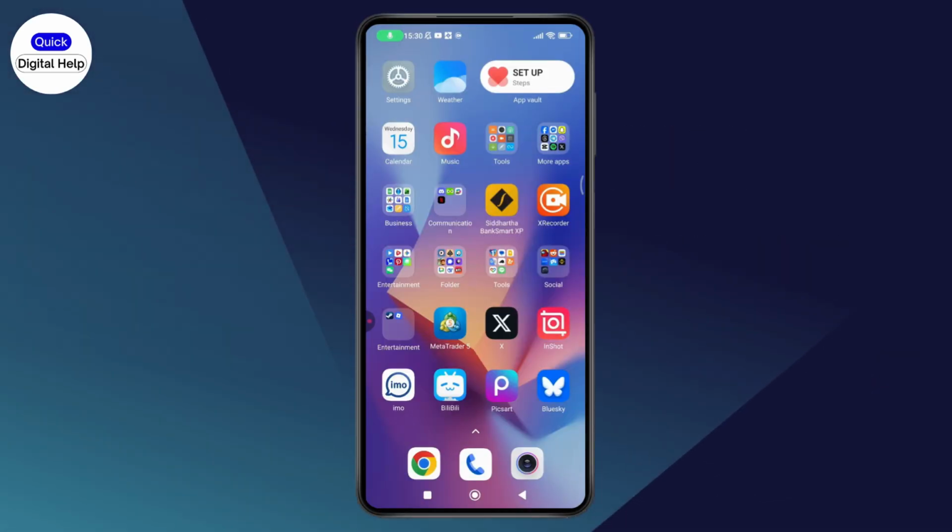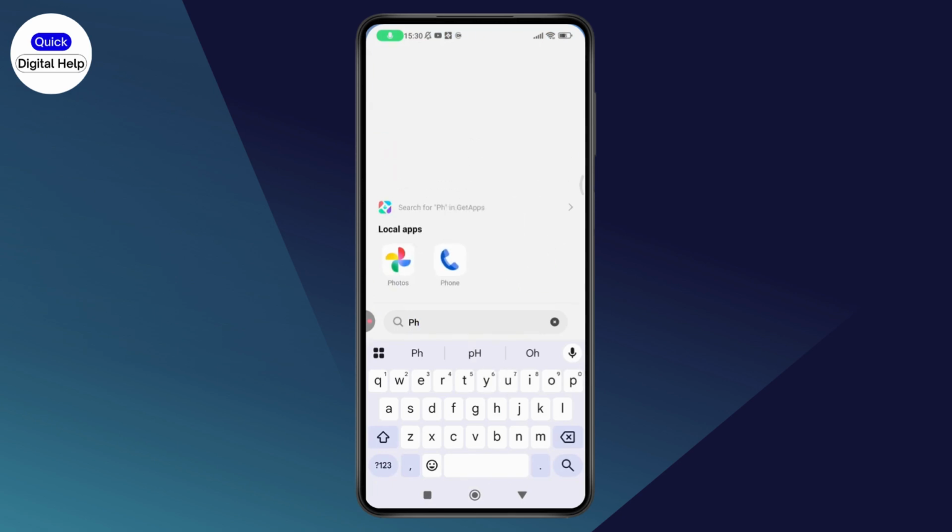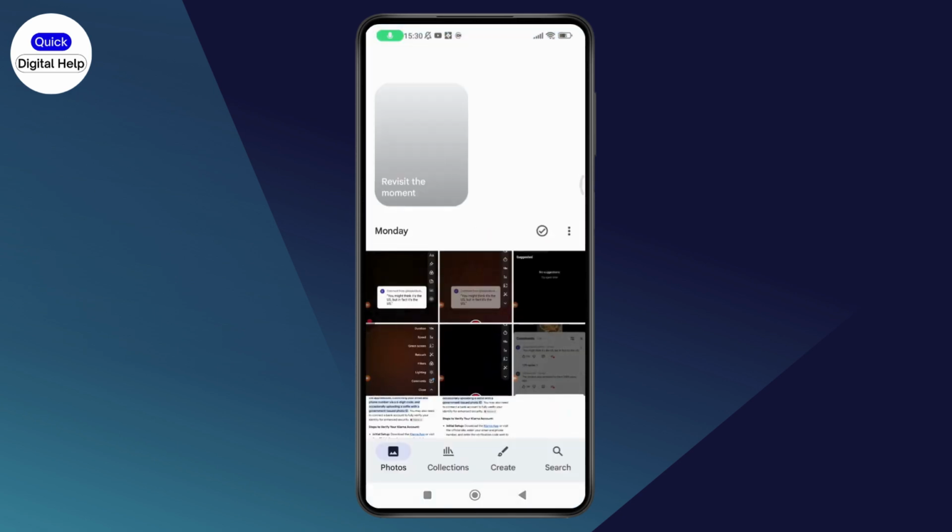So if you want to fix your Google Photos not downloading, then what you need to do is simply open up your Google Photos and make sure that you have a stable internet connection, because if you don't have an internet connection, you won't be able to download your Google Photos.